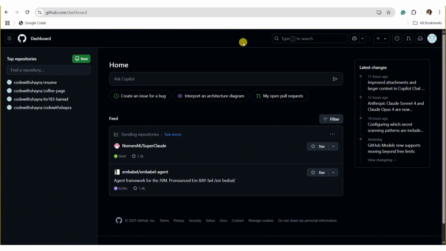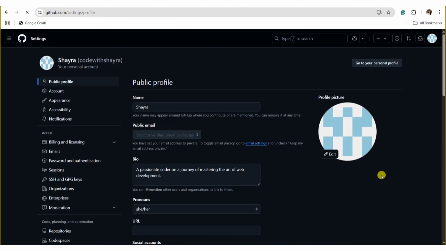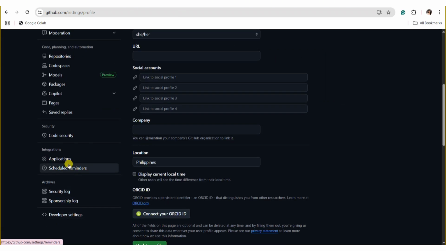So to be able to check if Fal.ai has been connected to your GitHub account, click on your profile icon at the top right and then click on settings under that, and then on settings you'll be redirected into the section. So on the left side of your screen, scroll down and then click on applications.